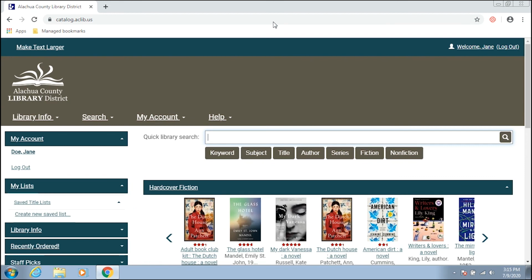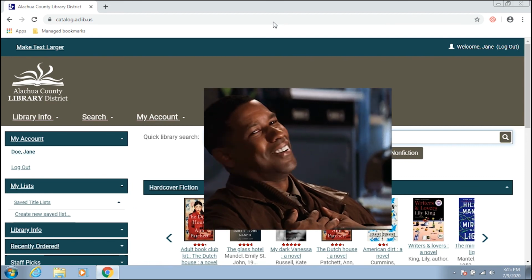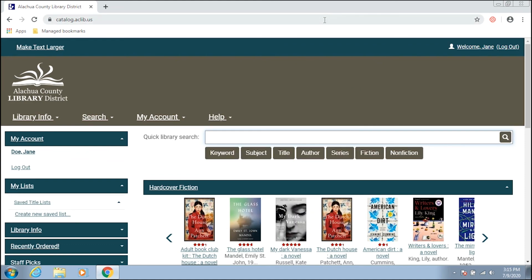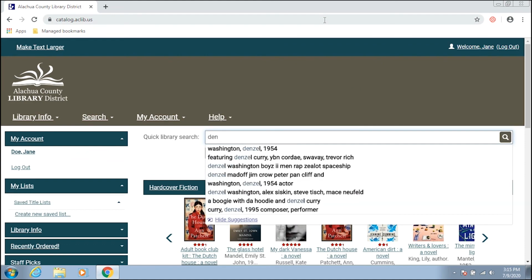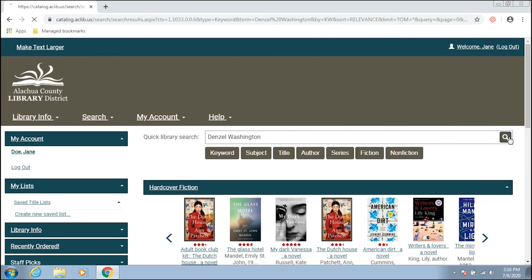I want to view all the movies that have the actor Denzel Washington in them. Start by typing Denzel Washington into the search bar and clicking on the magnifying glass to search.